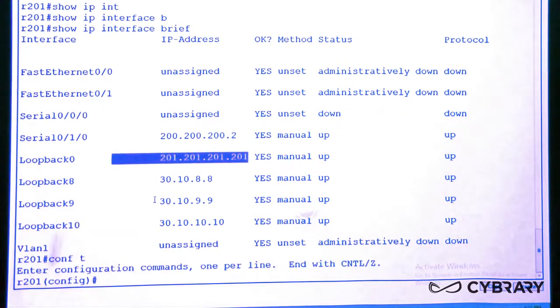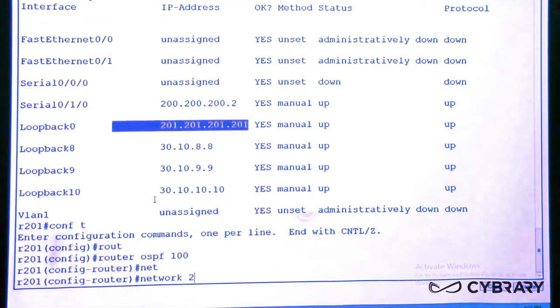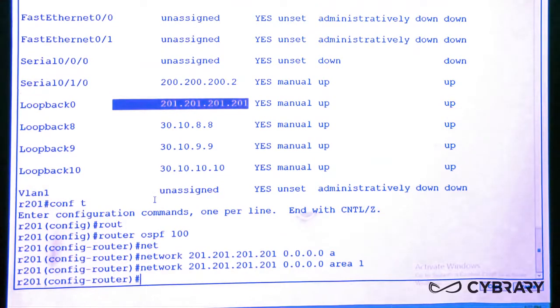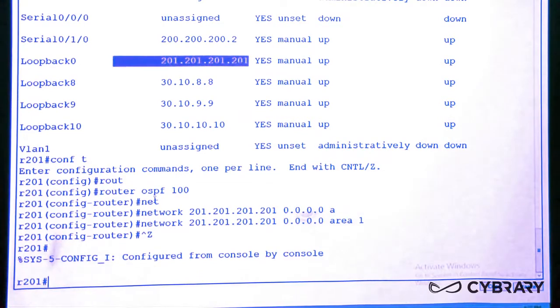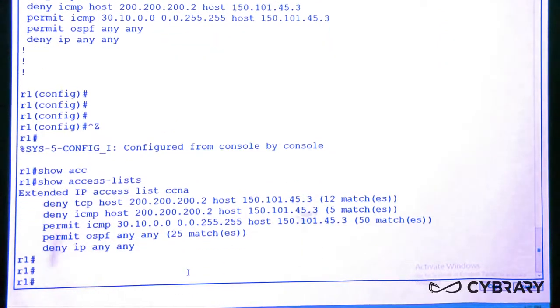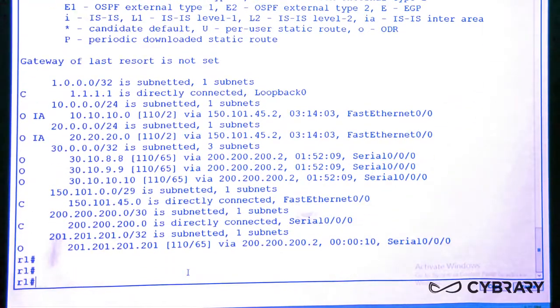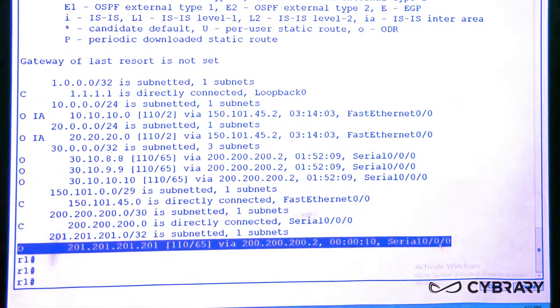201.201.201.201 into OSPF by saying router ospf 100, network 201.201.201.201 0.0.0.0 area 1. The area between router 201 and router 1 is area 1. Go check to see that the 201 network propagated out to router 1 and router 3. Show ip route. And I see the 201 network is an OSPF route in my routing table.